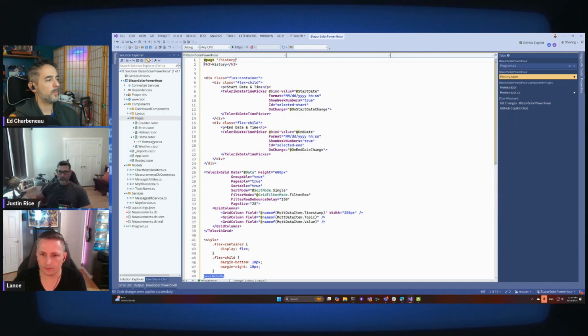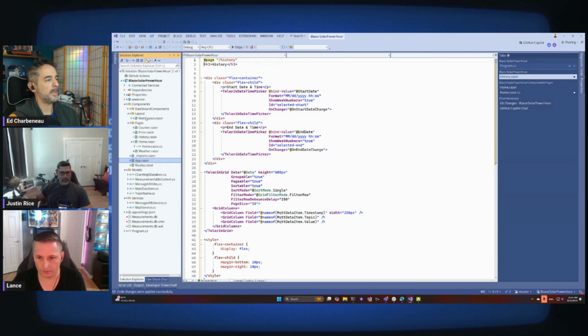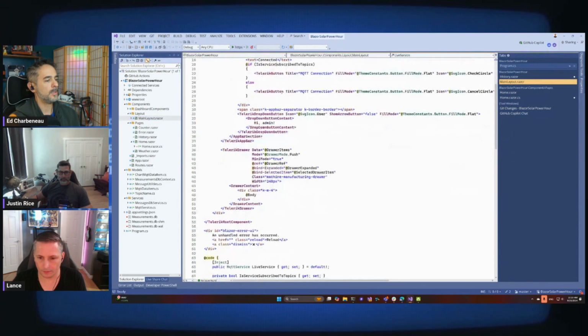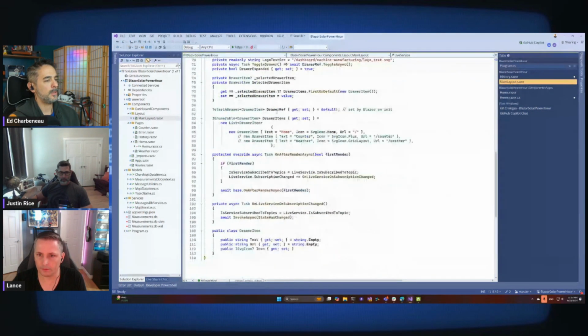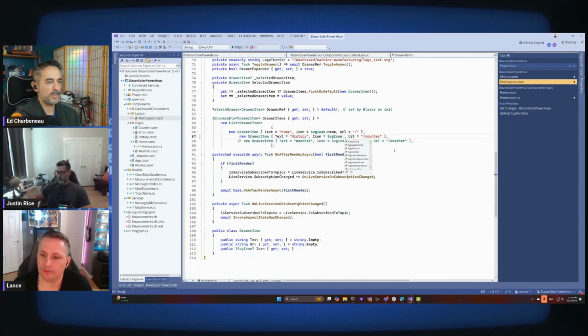And then while you're pasting that in, I'm going to go over to MainLayout.razor. And in here, we have drawer items that are commented out. I'm just going to steal one of those. And we will add a text of History, an icon. Any icon suggestions, Justin?